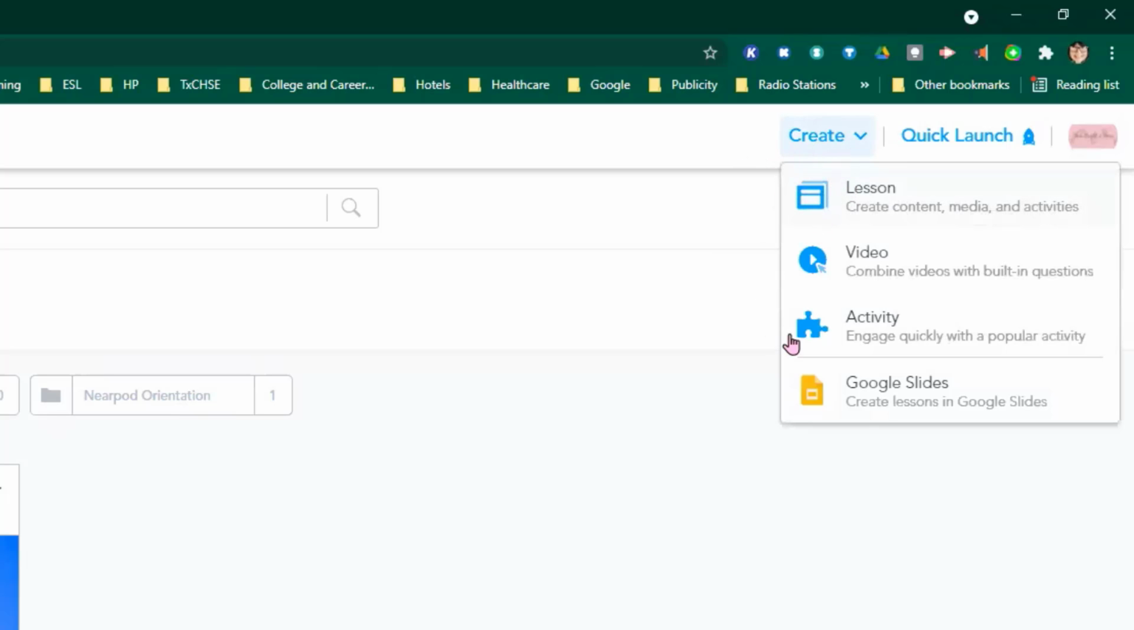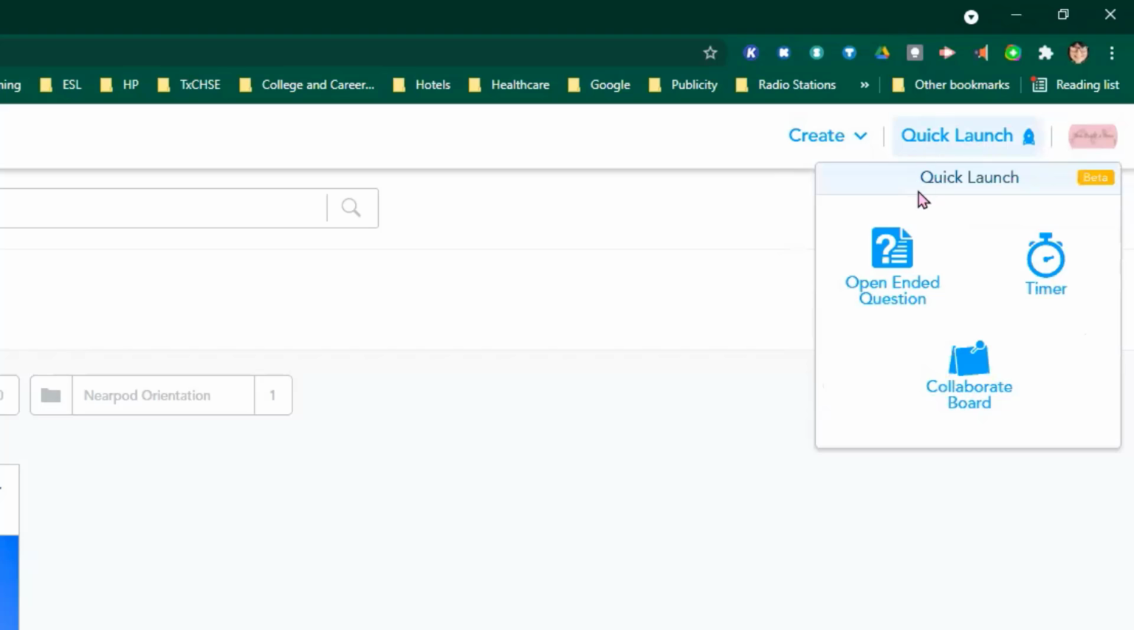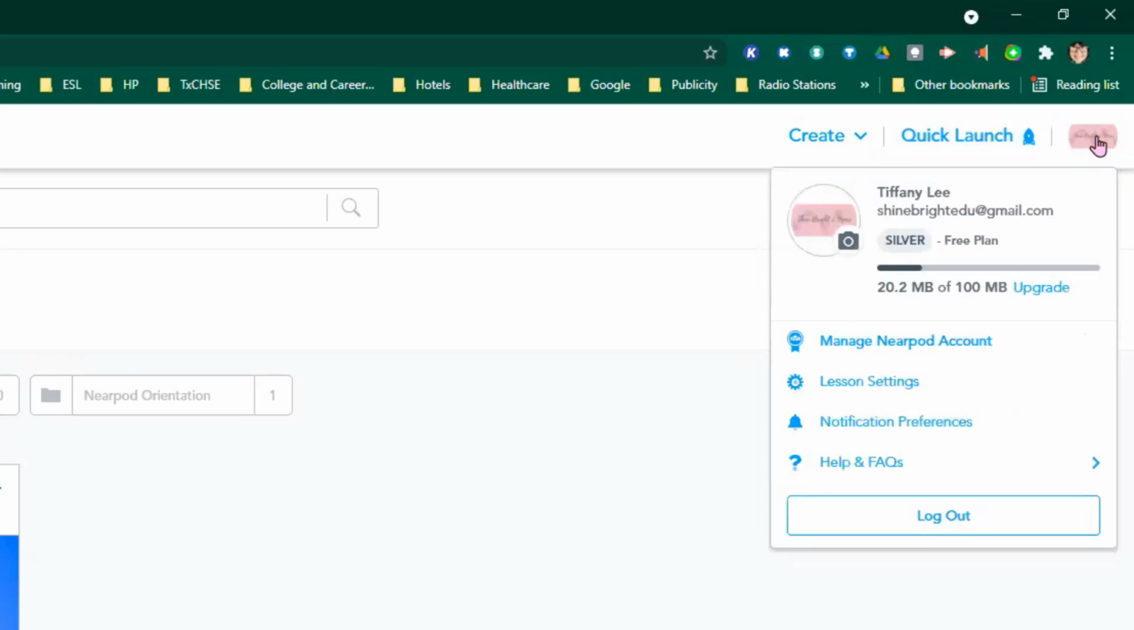You can click activities if you want to just do a quick activity if you're doing remote. There's a quick launch button where you can quick launch open-ended questions, collaborative board. There's also a timer. And then if you click your picture, or I don't know if you have a picture, you can upload a picture to your profile page.